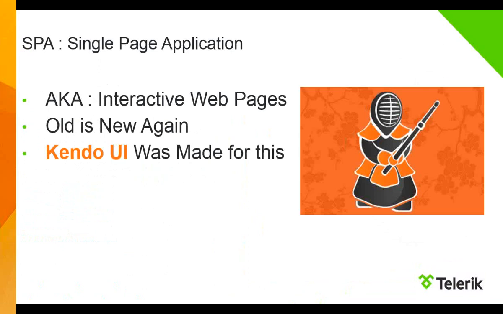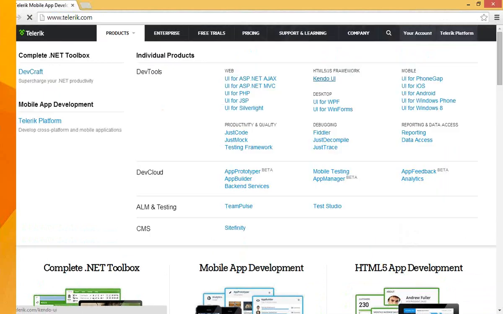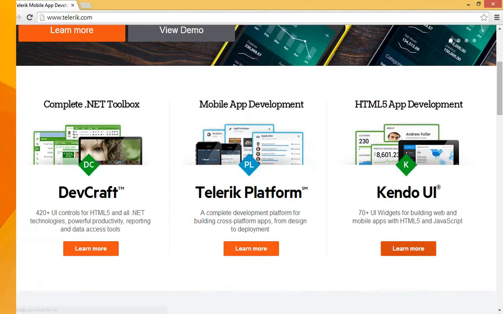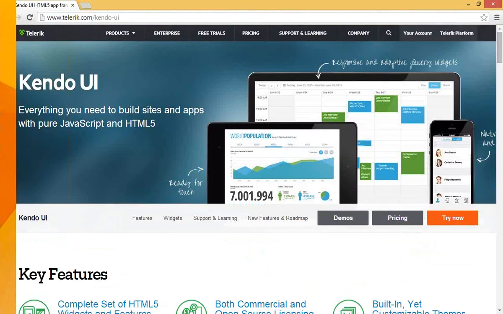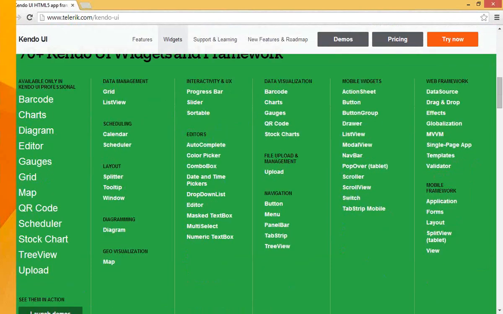If anybody is interested to know more about that, let me just quickly show you where you can go. You just have to go to telerik.com. If you go here, we have a menu item which says products, and then you have Kendo UI, or you can directly come down here. You can click on learn more. Kendo UI, as I said, is made up of three things: web, and you can see here the widgets are all mentioned here. So this is the extent to which we give you the widgets.